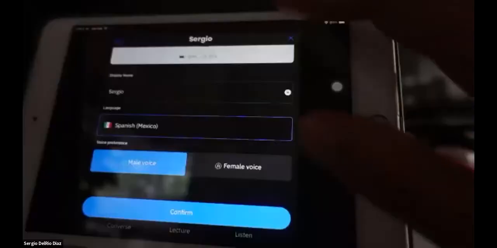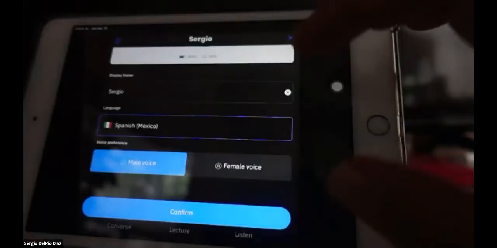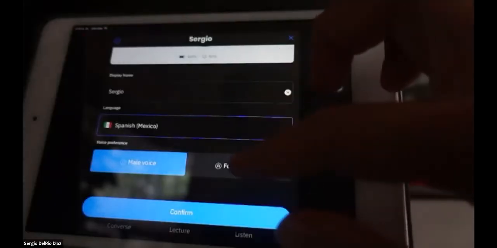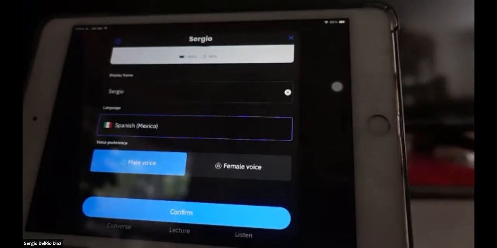How many languages does it support? It supports 20 languages and 42 dialects. Okay. And those tend to be the more common languages too, the ones that are more in demand. And you can also select female and male voice tone.